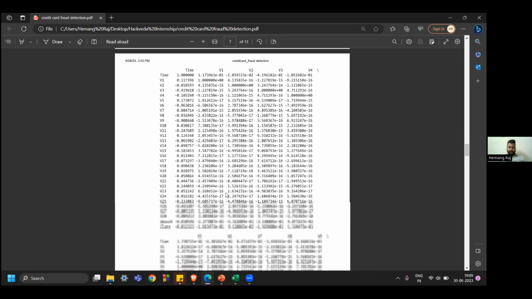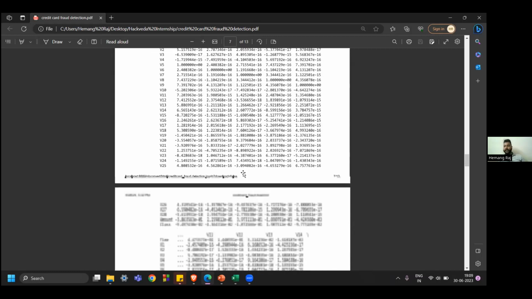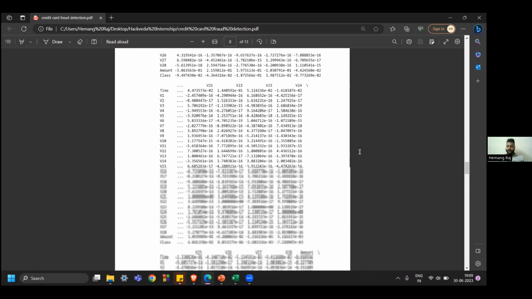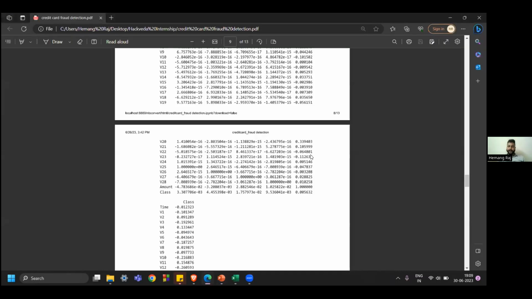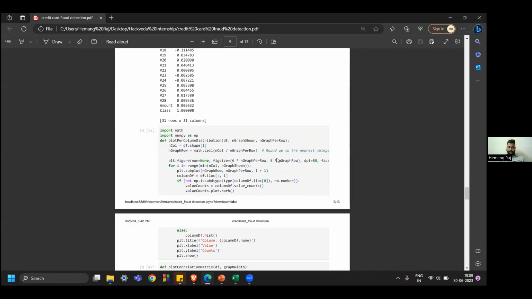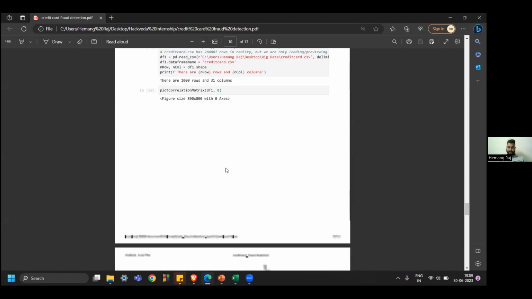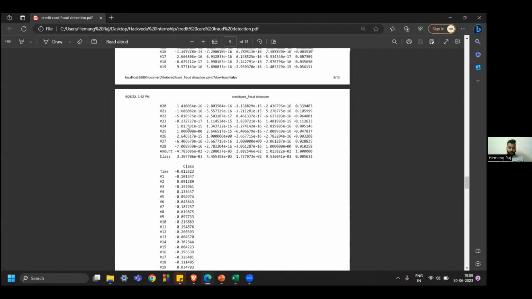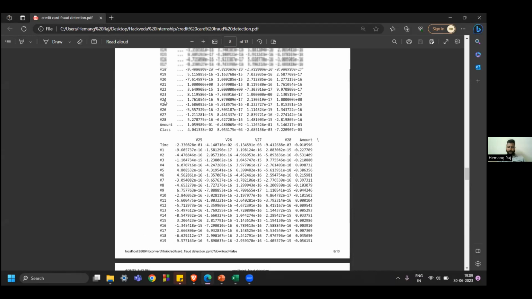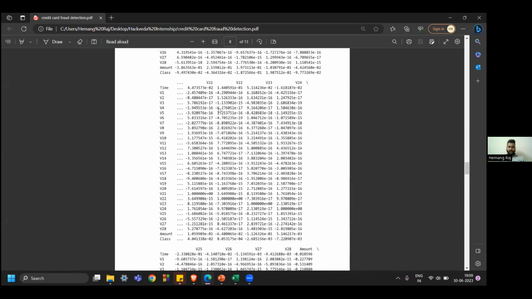The next feature of our data is the correlation matrix. A correlation matrix is a square matrix that displays the correlation coefficient between multiple variables in a data set. We have variables v1, v2, v3, amount, class, time. To represent the interdependency and correlation between them, we use a correlation matrix. These are the relevant codes for the correlation matrix, and the correlation matrix which we get is this one, between v1 and v2, between v2 and v22. These are the values we get. If we want to perform any modeling or prediction task, we can use these values to perform the same.